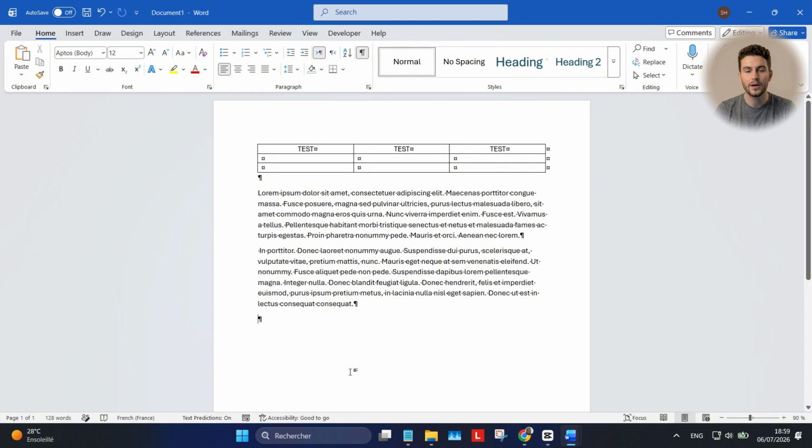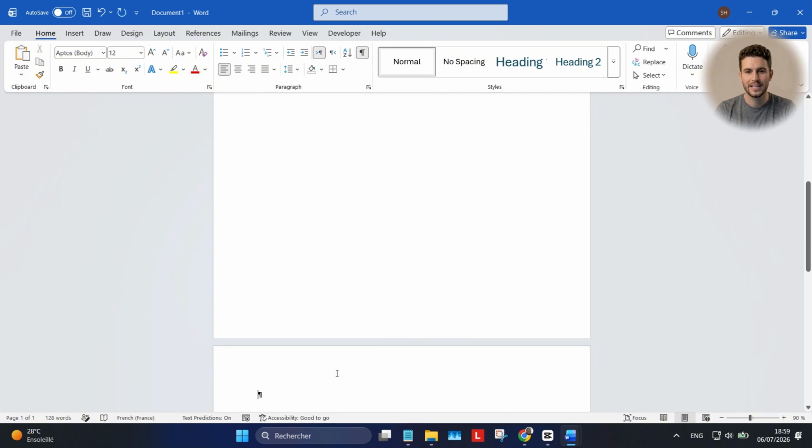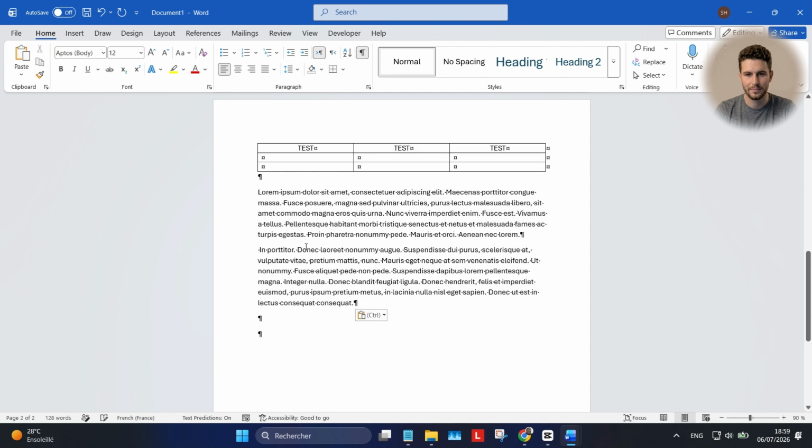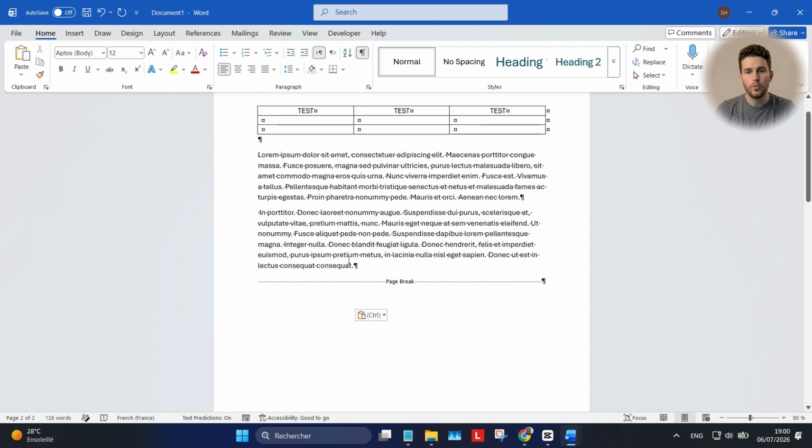Press Ctrl+Enter. This is a keyboard shortcut that inserts a clear page break and instantly drops you onto a fresh blank page. Once you are on the new page, simply press Ctrl+V to paste. Everything you copied will appear exactly as it was on the original page.